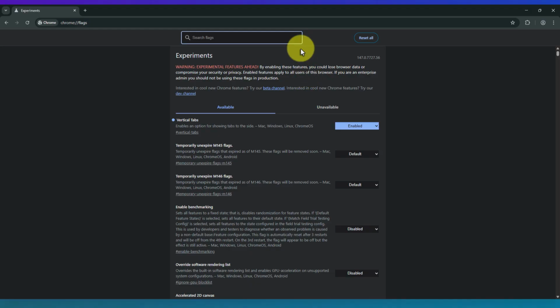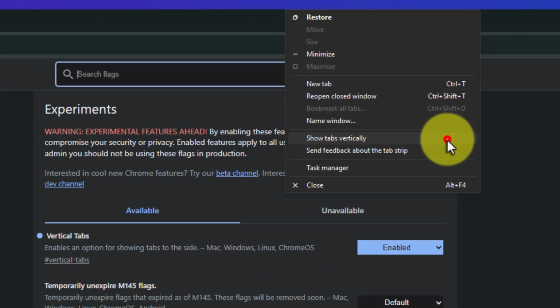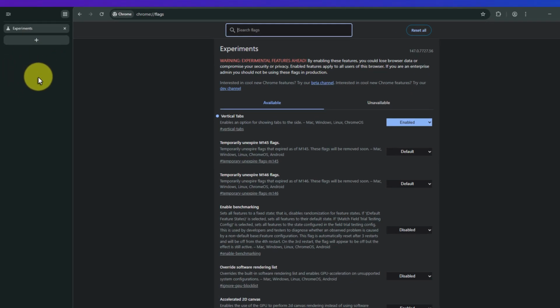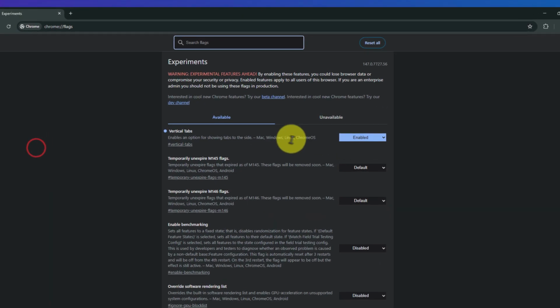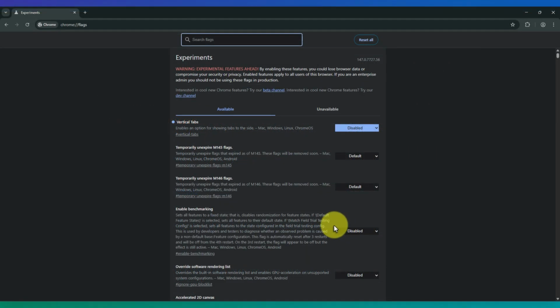Once Chrome opens again, right-click on the top tab bar and select Show Tabs Vertically. If you want to disable vertical tabs, just right-click on the top bar again and select Show Tabs Horizontally. And if you want to completely turn off this feature, you can go back to Chrome flags and set the vertical tabs option to disabled.